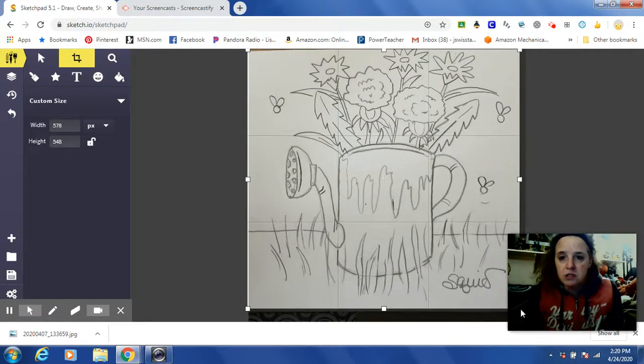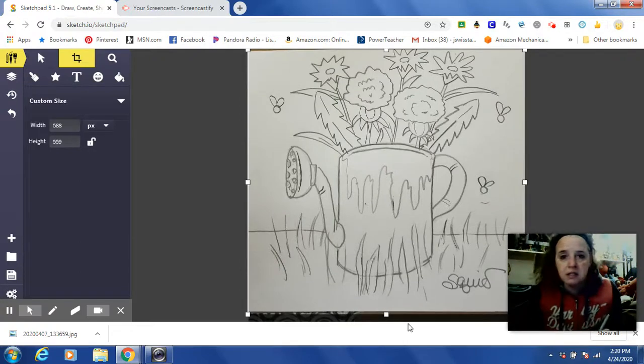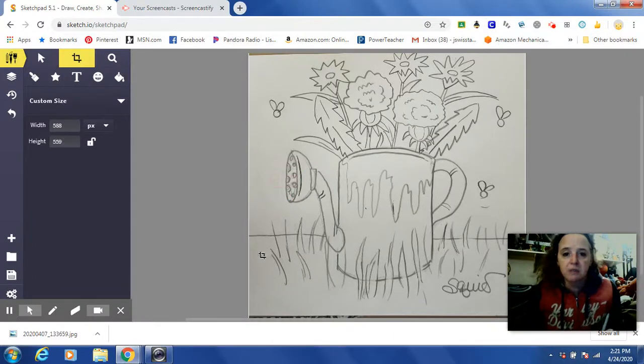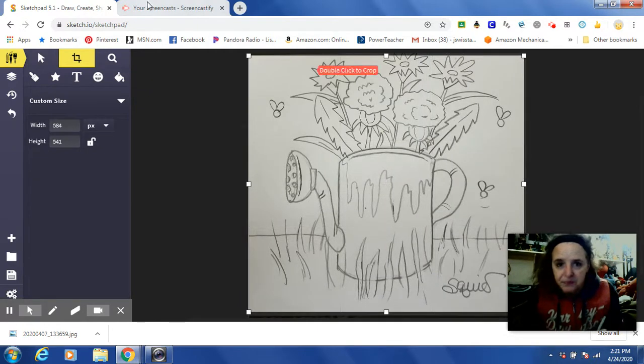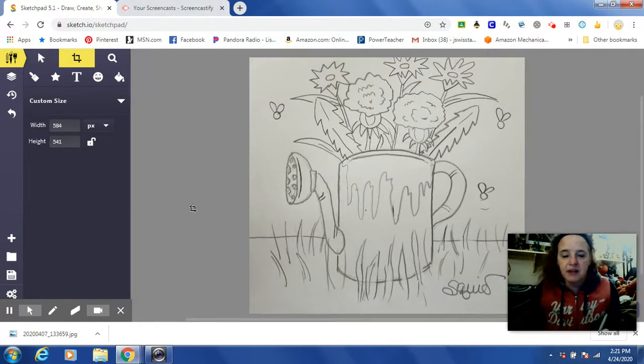So I'm just going to click and drag a select box around my flower pot or my watering can here. And of course, I had to double click to crop out any background. I'm going to do that again because there's still a little bit showing. Okay, so there I go. Now, I'm ready to color this in.